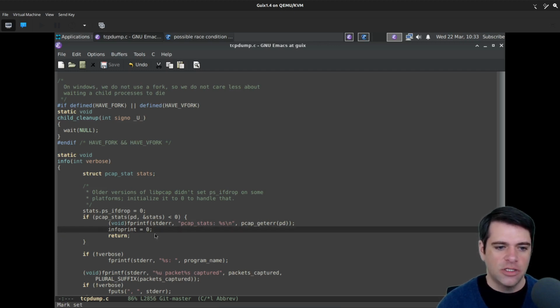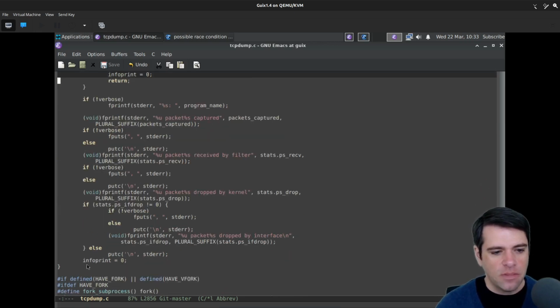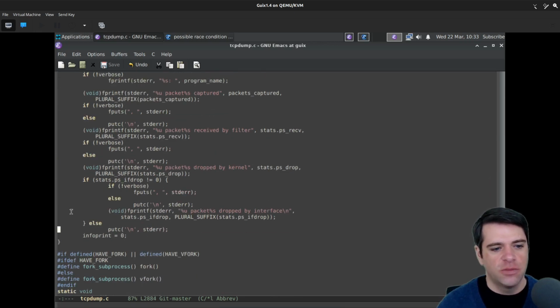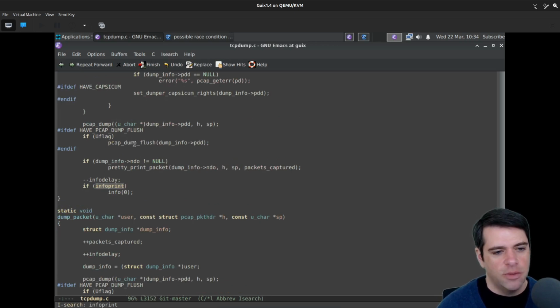And maybe this just tells something to print right away. And at the end of this info function, we're going to set info print to 0. Or maybe info print is how much stuff we have to print. All right, so we have that, and that. What else do we got?